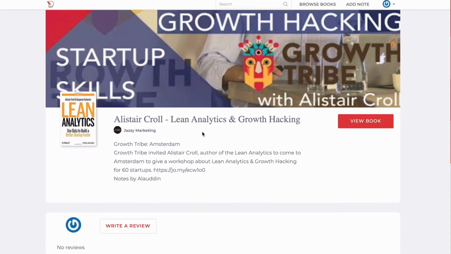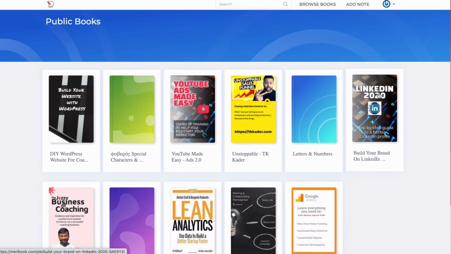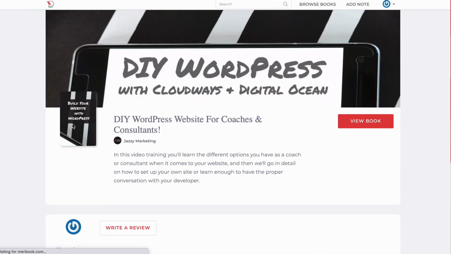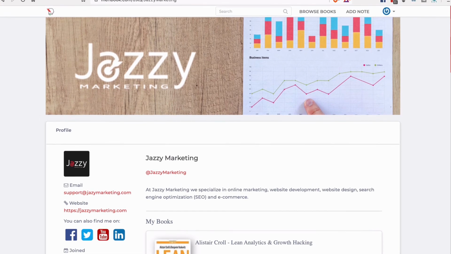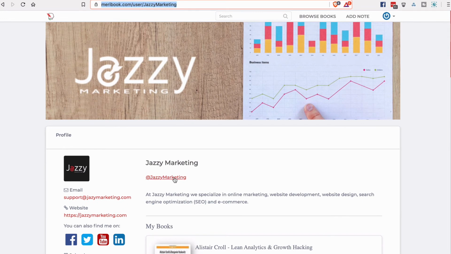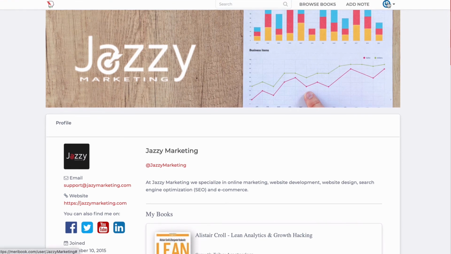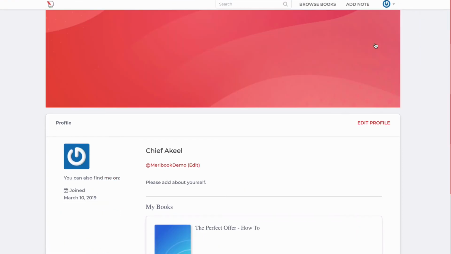Which brings me to the last part, which is the browse books option. Here are all the public books. And again, you can click on any one of these and you'll notice that the profile link is shown over here. So you can click on that and again get to that profile. And this here is your custom URL. And you'll notice that up on top, this is also used in the custom URL for this profile. So now let's go into the profile page of this account.